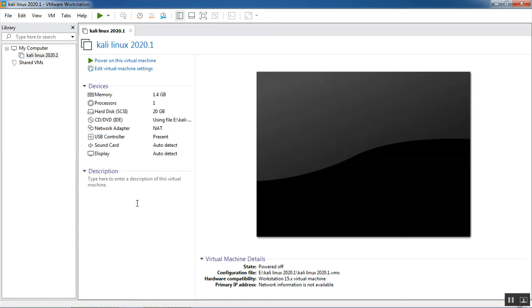VMware Workstation Pro will work 100%, so don't worry. This is a lifetime subscription, it is not a trial version. This is completely free forever.